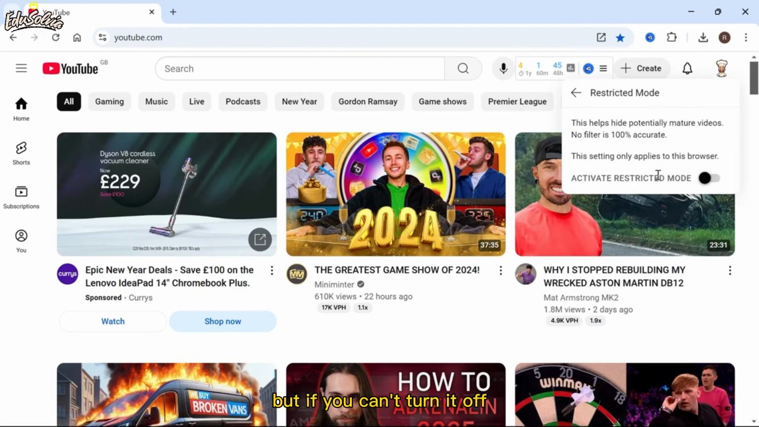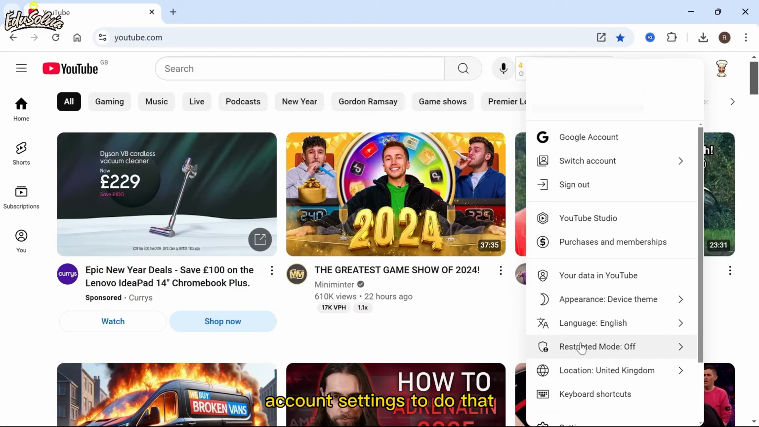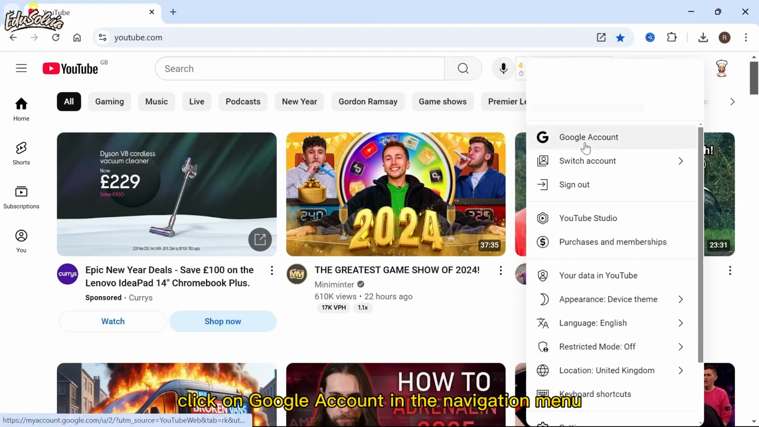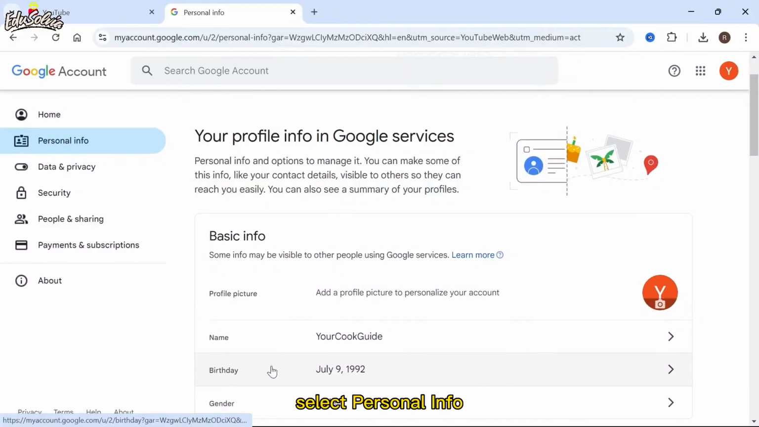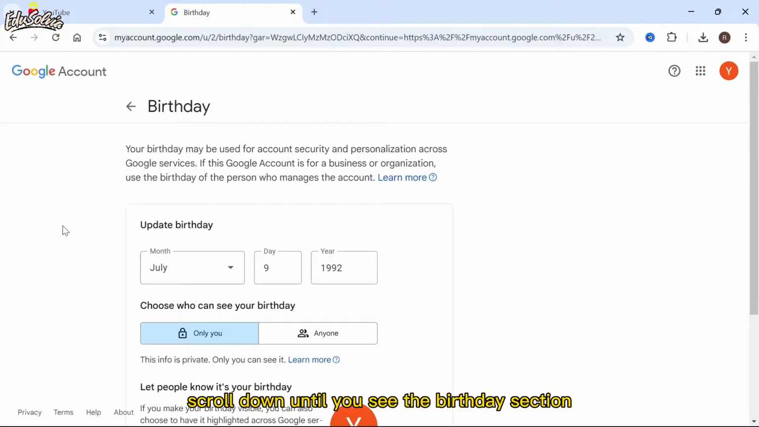But if you can't turn it off or the option isn't available, then you'll need to make a quick change in your Google account settings. To do that, click on Google account in the navigation menu. Then from the left-hand side, select personal info. Scroll down until you see the birthday section and click on it.